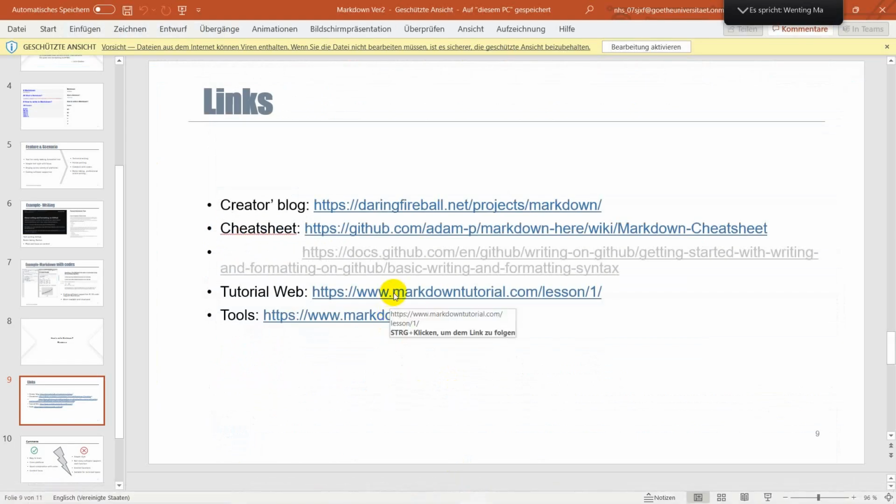And also here is another tutorial website which gives you not only the syntax itself, but also lets you practice it online. And this is the creator's blog, where you can find some updates or people's discussion on this website.